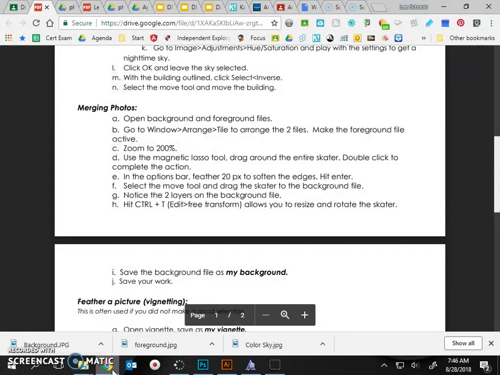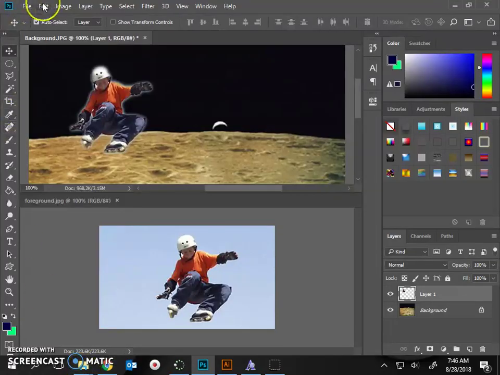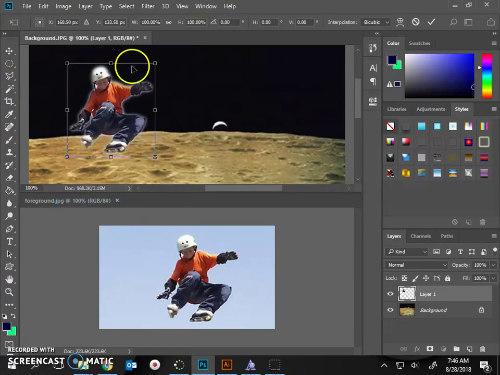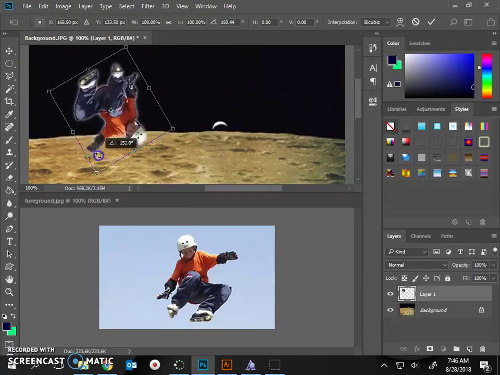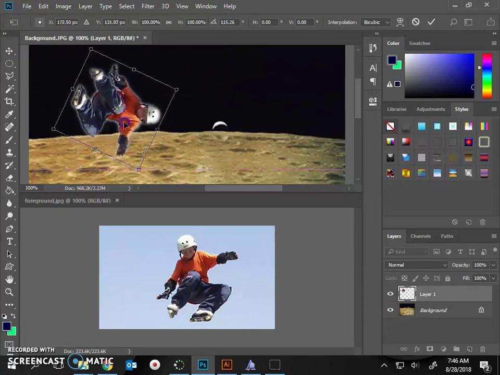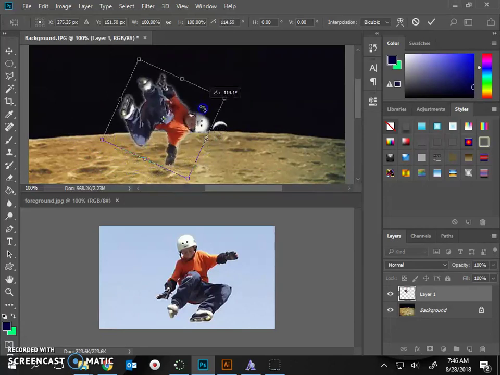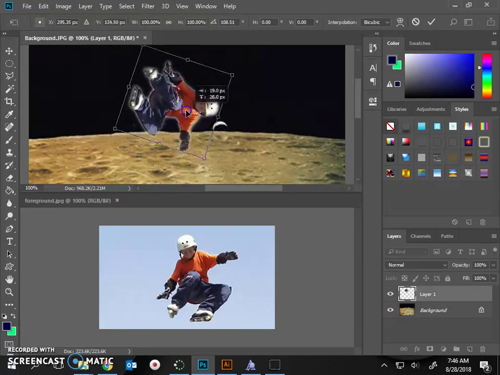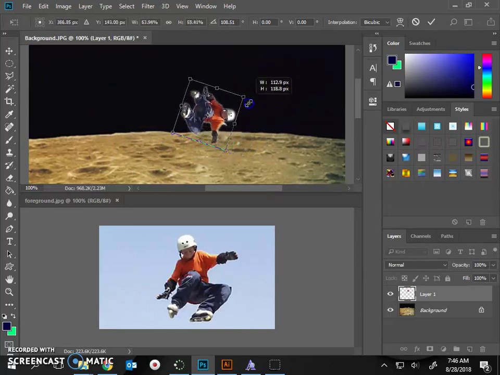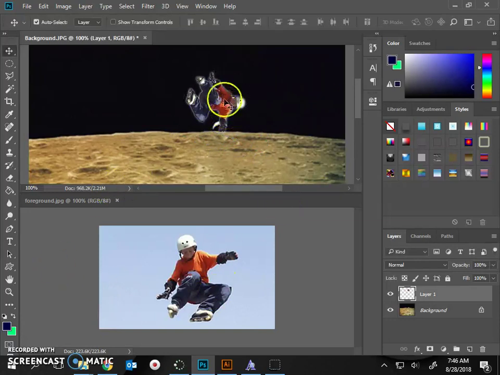Select the move tool, drag skater to the background file. We already did that. Notice the 2 layers on the background file. Oh, check this out. While you have layer 1 selected here, if you go edit, free transform, you get the little box that allows you to rotate and resize the kid. So I can make him do a handstand here. I can also shrink him and make him bigger. So if I do that, make it look like he's just kind of chilling over there.